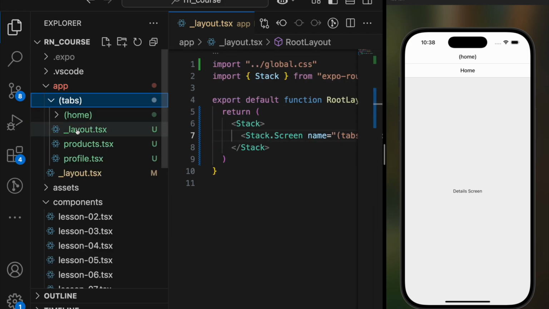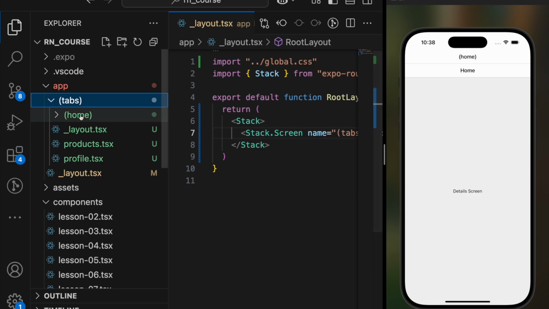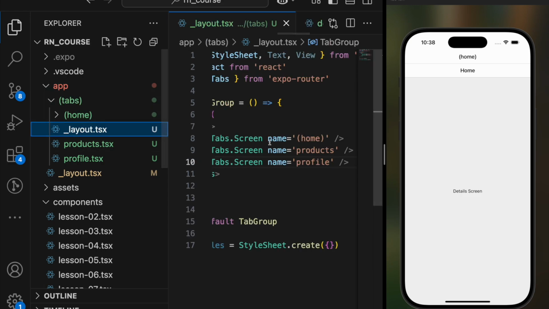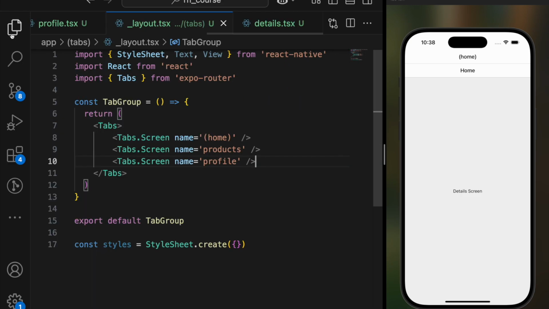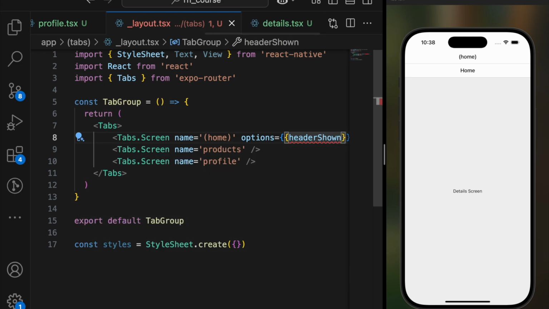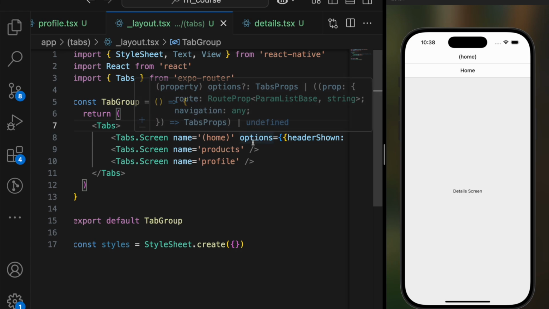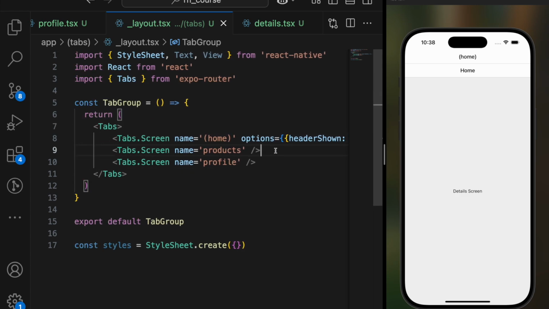Okay, now let's check what is going on over here. So here in the tabs, in the layout here, we can simply see that we add some options here, and then we hide the header so that we don't see this thing over here. So we can simply say header shown should be false for this, so that we don't see that header.